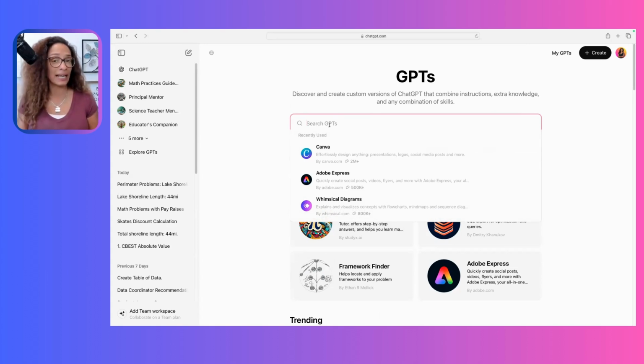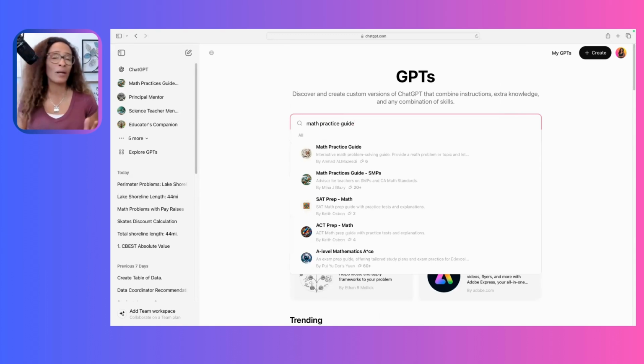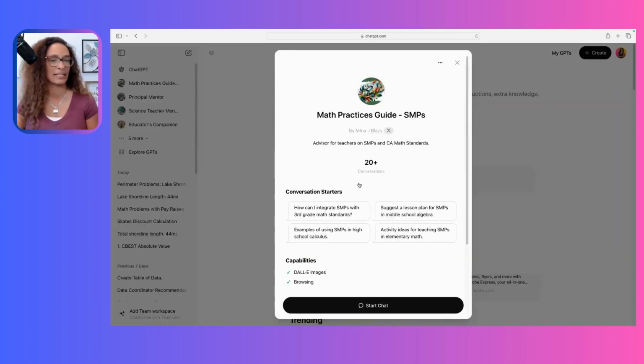So I created a math practice guide. And what I mean by that, it's the mathematical practices guide. And when I enter that, you see math practice guide, a gentleman created that, and mine's the next one. And what this does, it's an advisor for teachers to use the SMPs and integrate them with actually any standards, but I specifically added the California state standards for this. But you can do this no matter what state you're in and use your state standards. So this is what comes up, and you can start a chat.